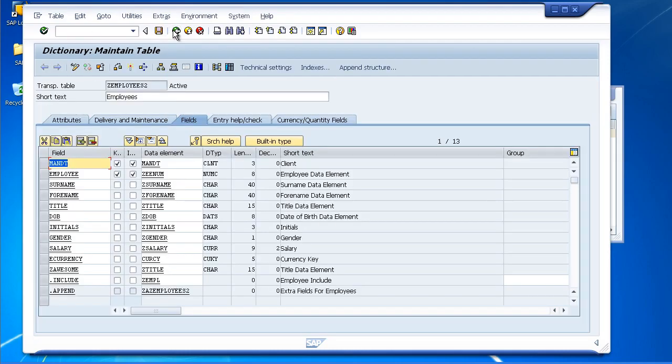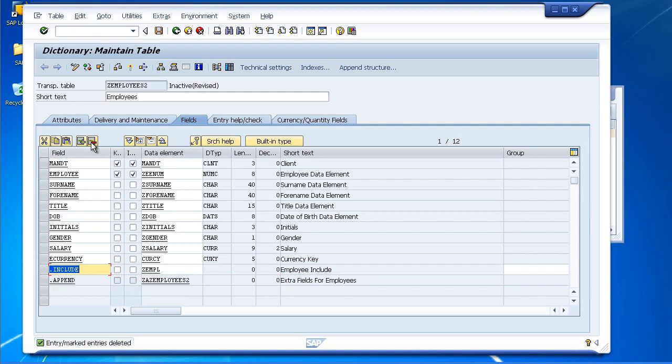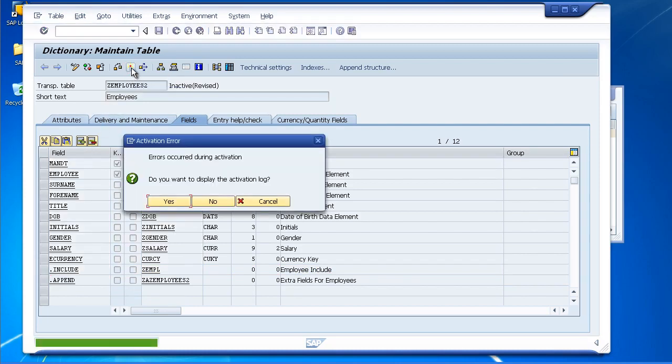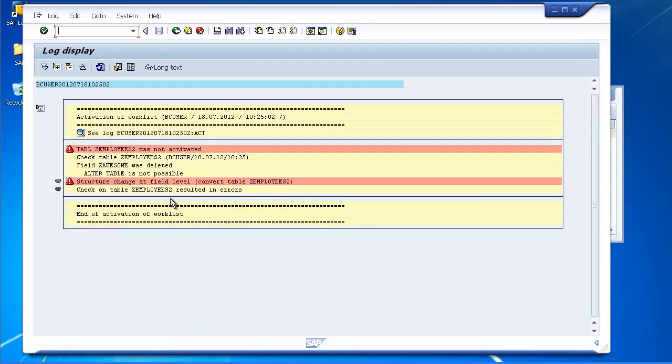So now to delete this, we'll click on the field, click the delete button, and then we will activate the table. So as you can see, the system is displaying an error, which we'll take a look at. It's telling us the table was not activated because we deleted the Z Awesome field.